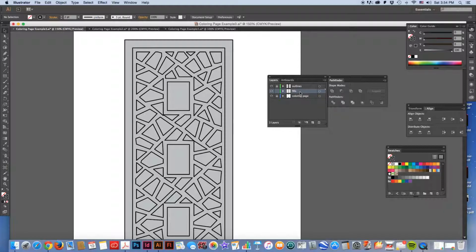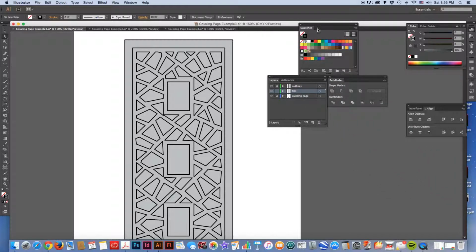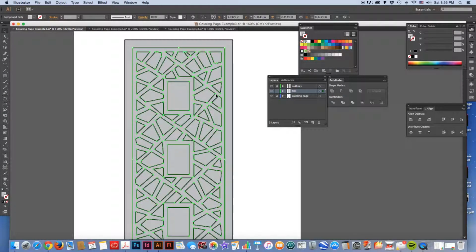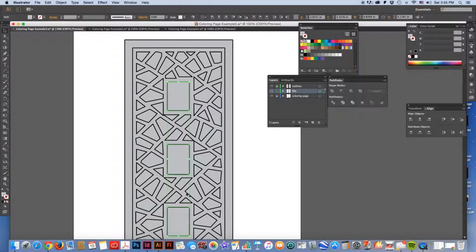And now in the fills layer where I have all these independent shapes that I created, now is the coloring part. I'm going to pick colors from my swatches and fill these shapes in. See how I can select any shape that I want. Okay, let's start with these three squares in the middle. Make sure your fill is showing. Fill.